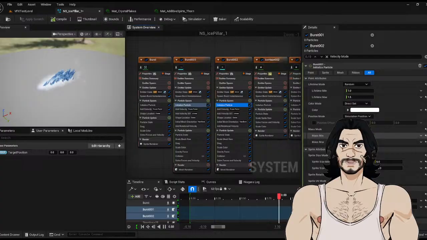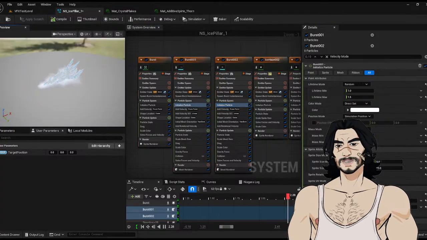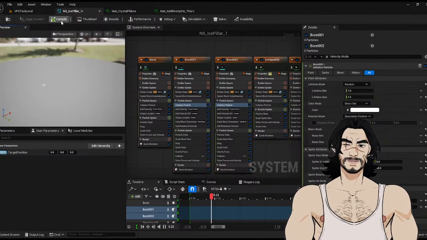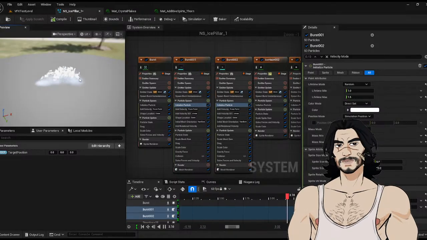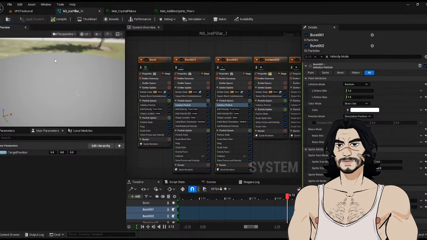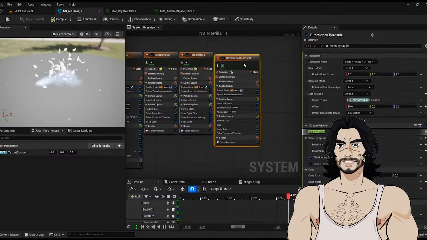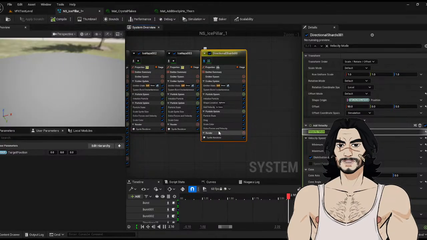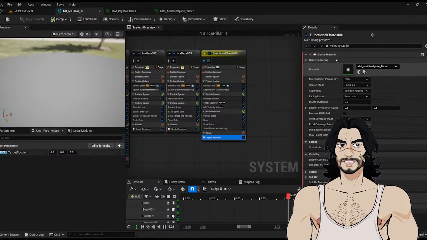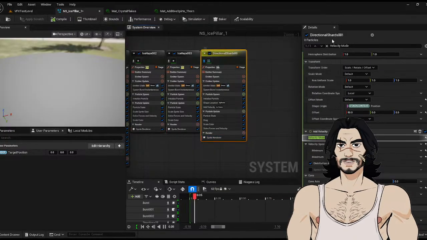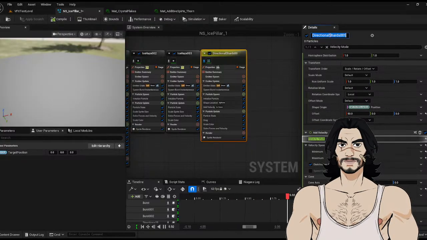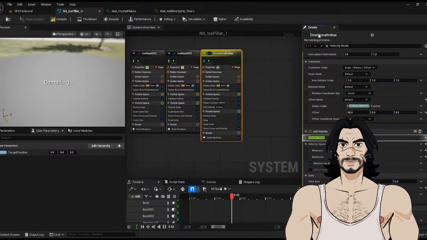Okay, let's make the mass smaller so there's more floating particles. Save all. And now the problem is this, the directional shards. These shards, get this one, they're directional streaks. Let's see.